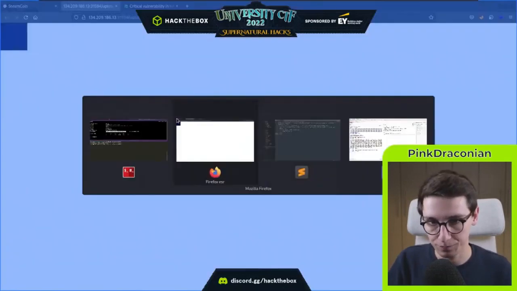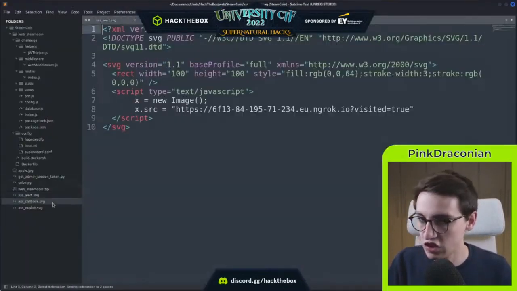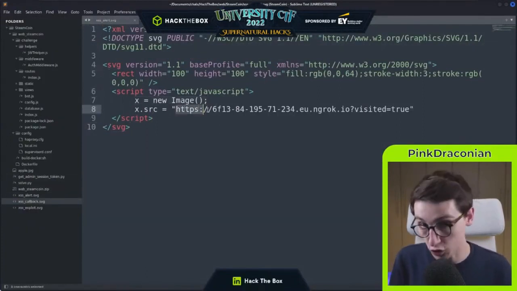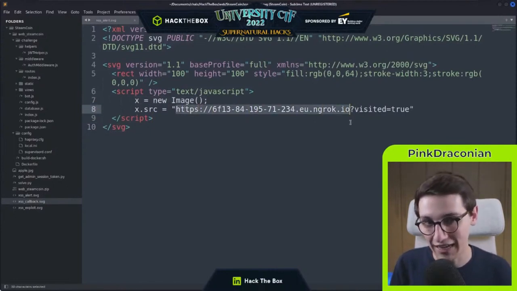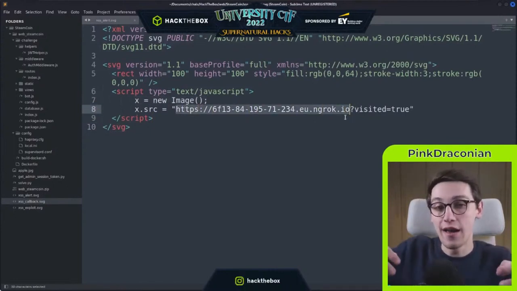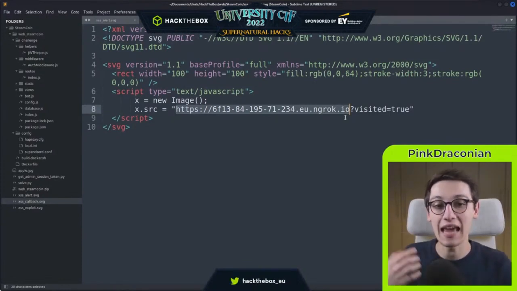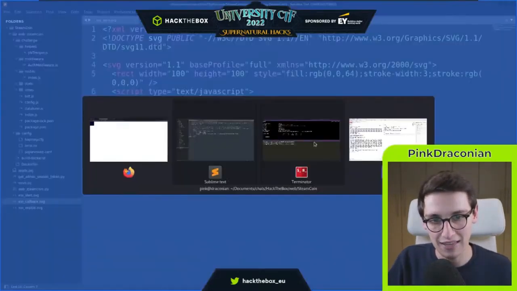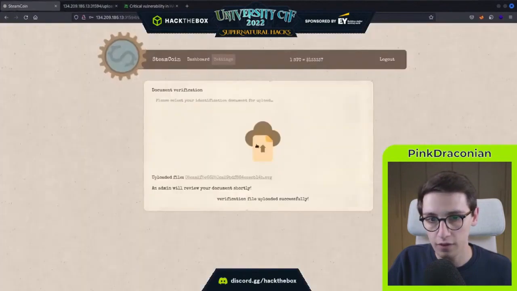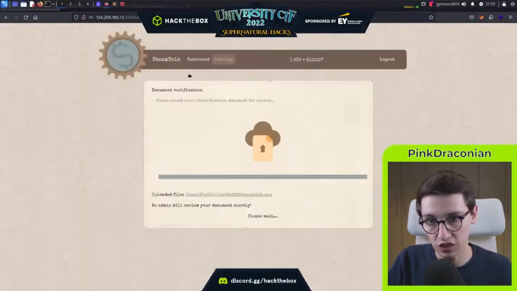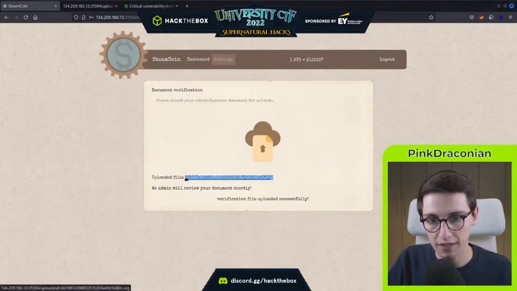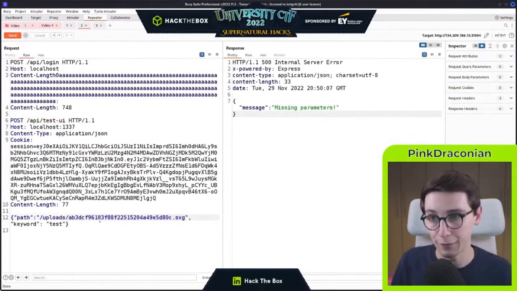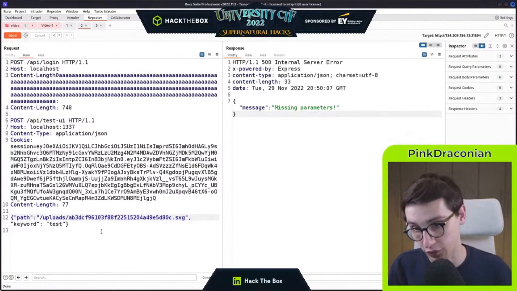Okay, so we have that URL. Now, I'm going to make a new SVG, and this one is going to have a script tag once again. I'm going to create a new image, and I'm going to set the source of that image to my domain here. So if the server wants to view that image, it has to get it from my domain, and I will see that it requested that. So I'm going to upload this SVG to the web, and I'm going to copy its name, because this is the moment where we can find out if our HTTP request smuggling actually worked, right?